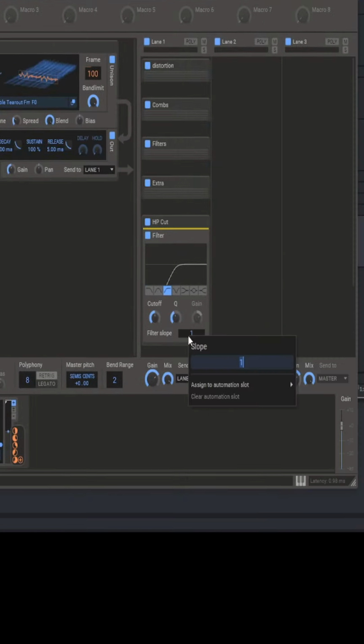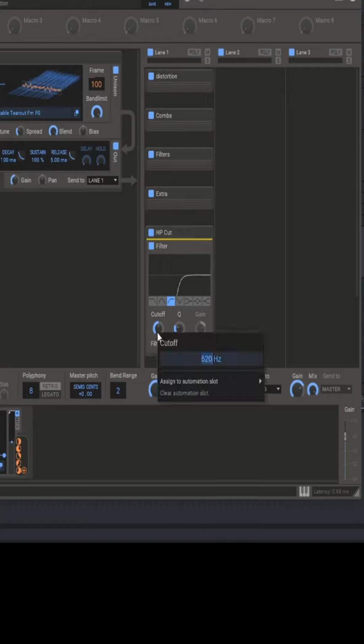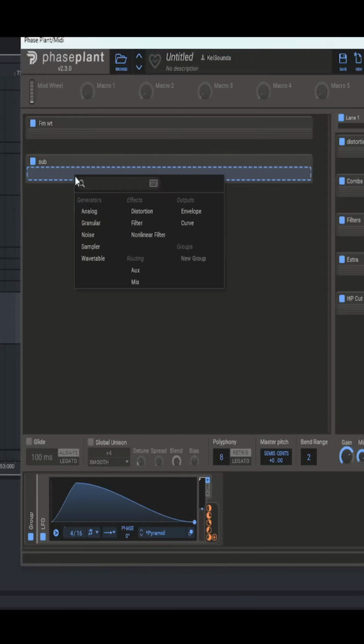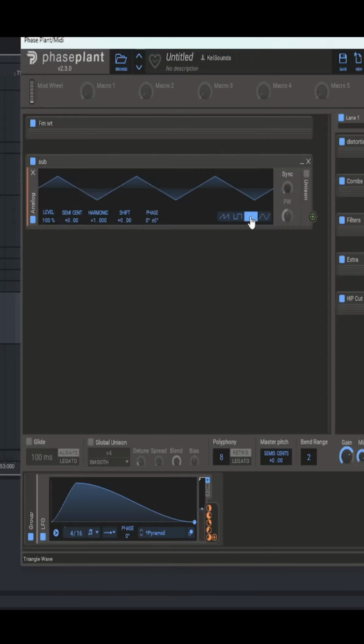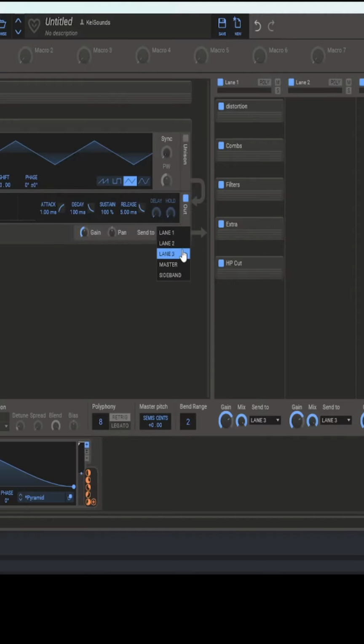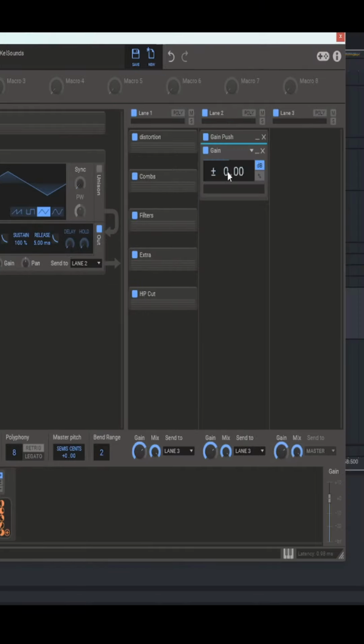Set it to high pass, set the slope to 3, turn down the Q a little bit, and set the cutoff to 300 Hz. Now I want to work on the sub bass, so click an analog generator and hit a triangle wave. And for the envelope output, we're going to send it to lane 2. Then I'm going to add a gain snap in on this, right click and hit 5.